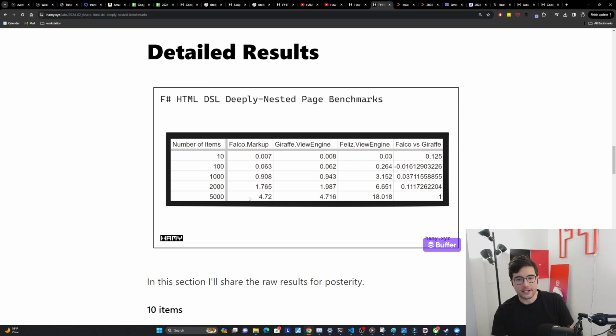And so we can see that, even at 5,000, Falco.Markup and Giraffe.ViewEngine are like nanoseconds apart. So they're basically the same. It's basically anywhere from 3 to 10% faster. And then we see in this one case, Giraffe.ViewEngine is a little bit better at 1%, but we can see this as margin of error.